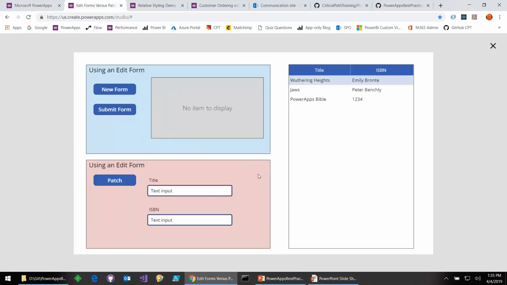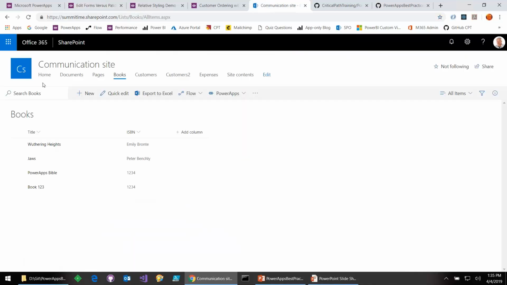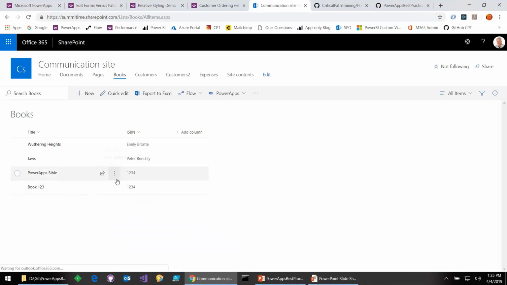So now what you can see here is that you don't really have the beauty of a form. Instead, we're going to need to do validation rules ourselves. But as far as writing to a SharePoint list, they basically work the exact same way.